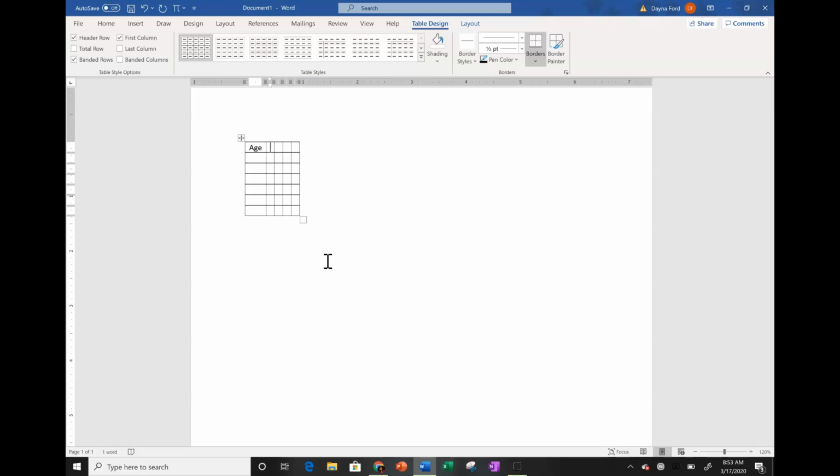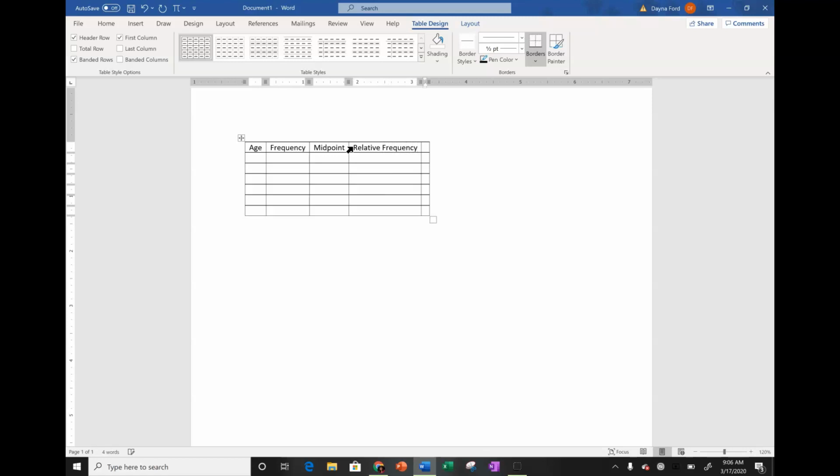I'm going to hit the tab or the arrow to go to the next column, and here I will put in frequency. Then I will type in midpoint. Now I'm going to come over here to this next column and I will type in relative frequency. And you're just wanting to put these headers on here just like we do on pencil and paper. I'll tab over and do the cumulative frequency.